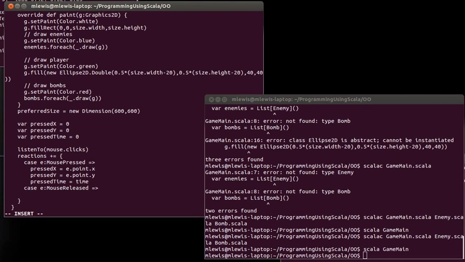Well, when you release, we need to add a new bomb to the list, and it needs to be at that location, and its size needs to be determined by something dealing with how long you held it down. Notice that I'm placing it where you press, not where you release. I could change this if I wanted, but bombs cons equals a new Bomb at pressedX, pressedY.